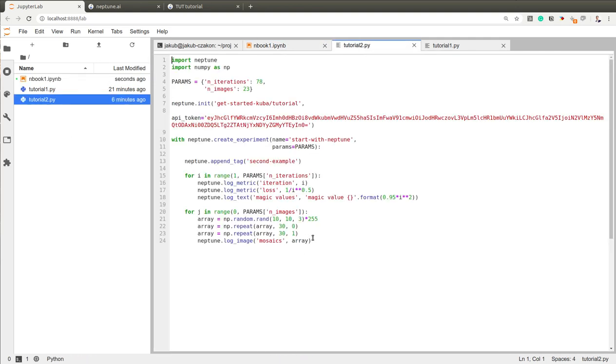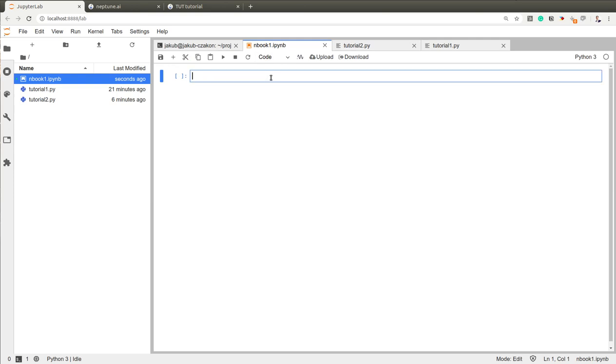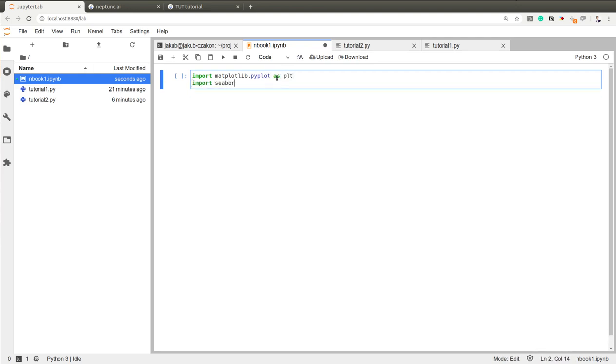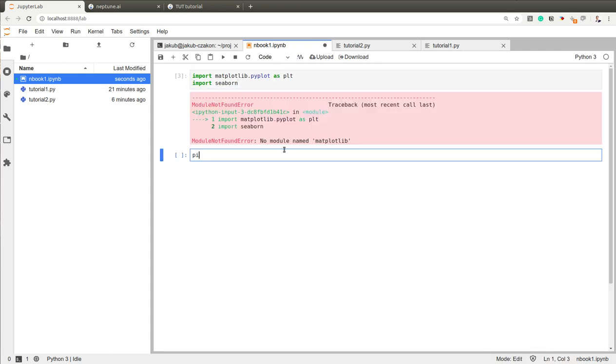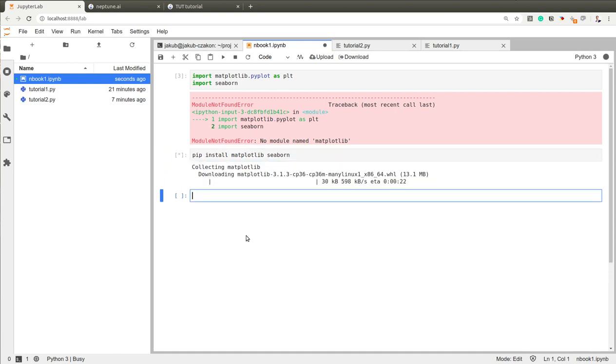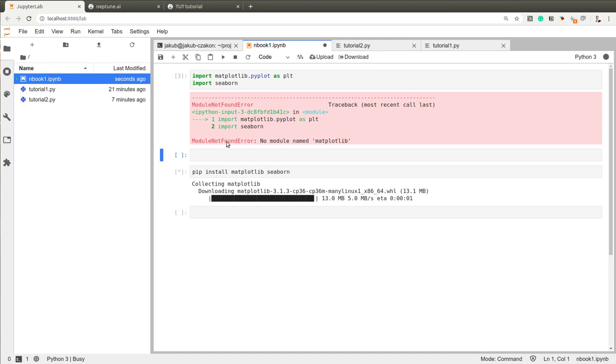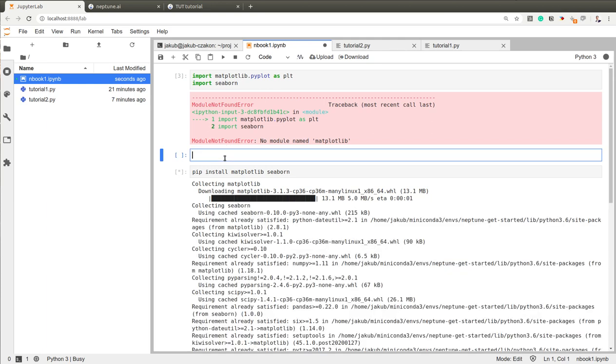Cool. And what I want to do is create a simple figure. Let me go ahead and import matplotlib pyplot as plt, and import seaborn. Let's see if I have those packages. Of course, I forgot to install them, so let's install them: install matplotlib seaborn. Okay, and those are being installed now.